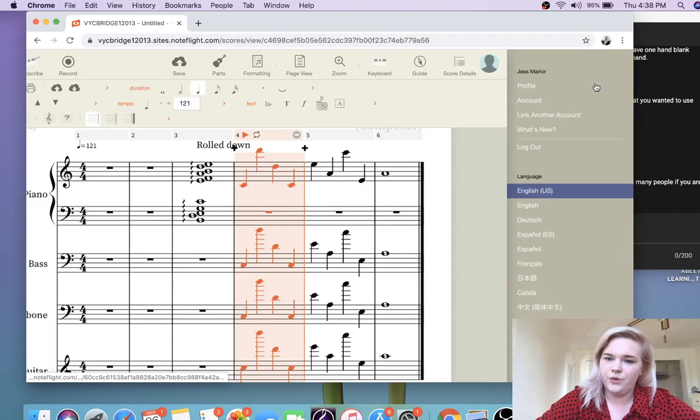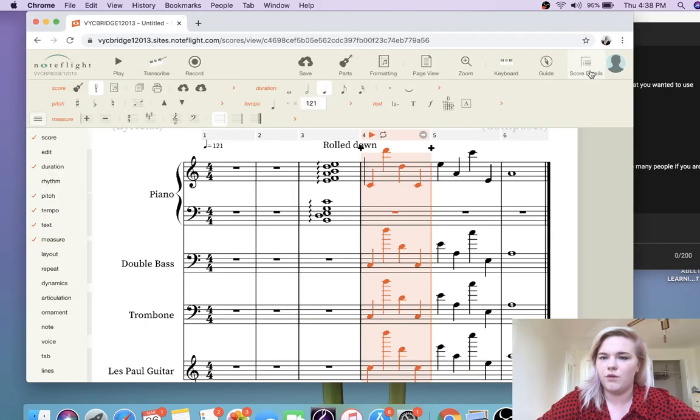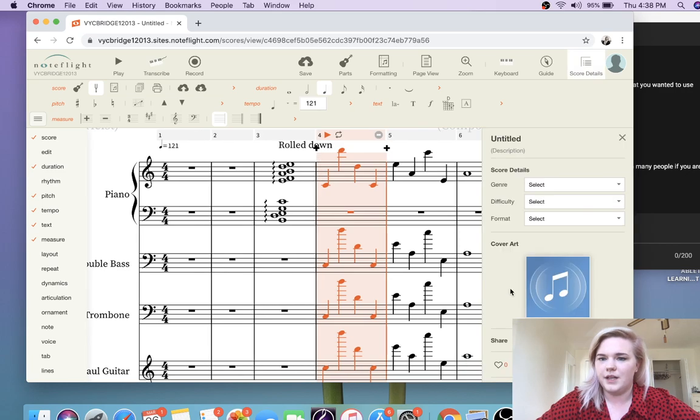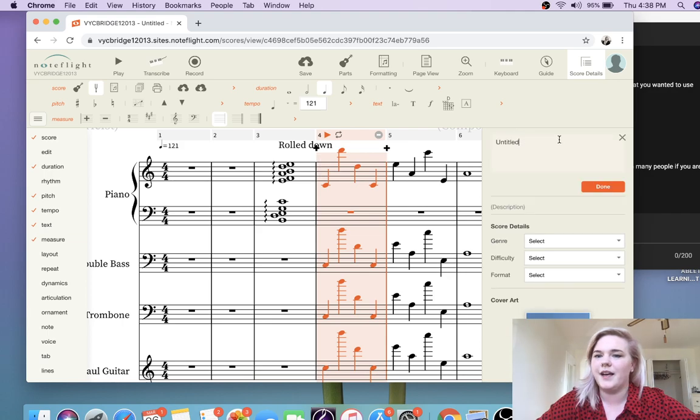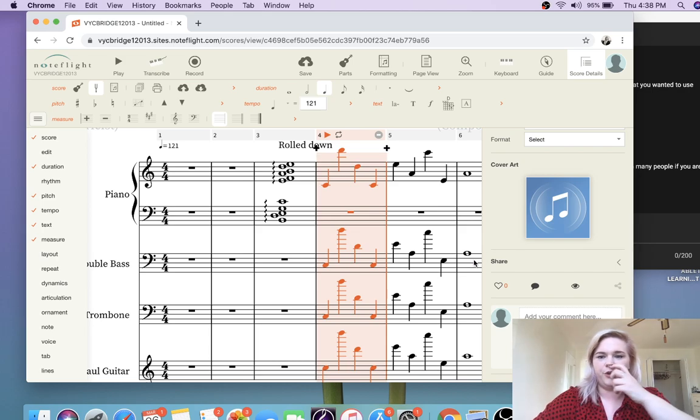If you go up to score details, it says untitled. What should we call our piece? I'm waiting, I will take the first response I get. What do we call this piece? But for now, I'm just going to show you where to share it.